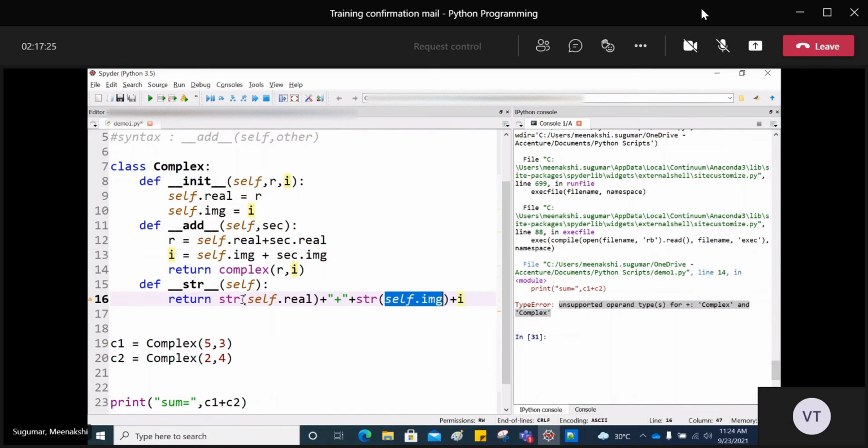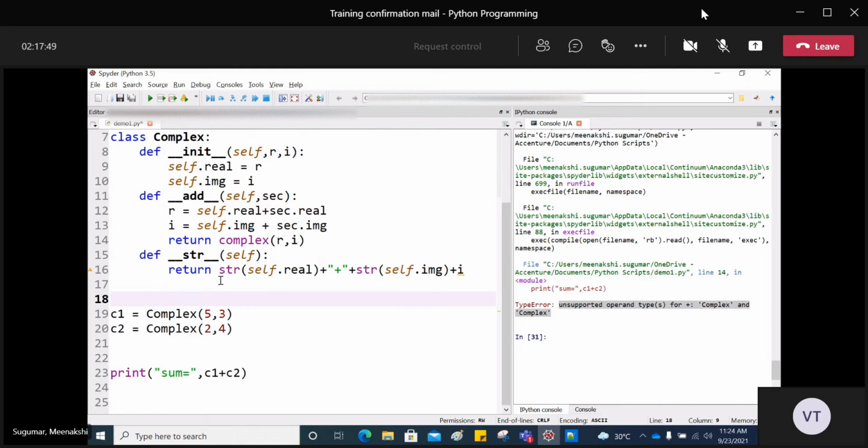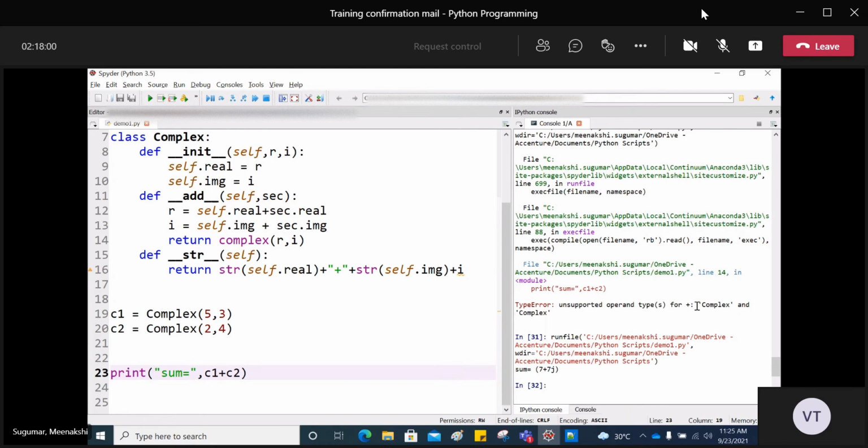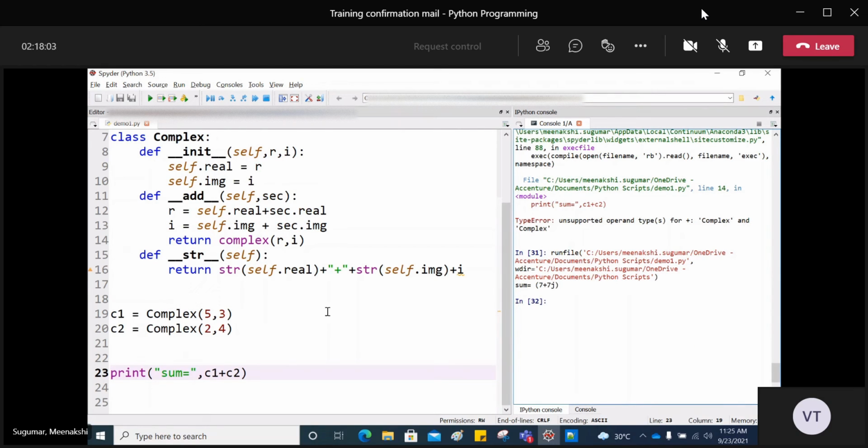If these numbers are floats or integers, you won't be able to add them with i in the output, right? It will show an unsupported format, again a type error. You won't be able to add an integer with a string. So I have converted all the numbers into strings, so that at the end you will be able to see the output correctly. Okay, so let me run the code again. Now you can see the add operator is doing the same addition for complex numbers as well.